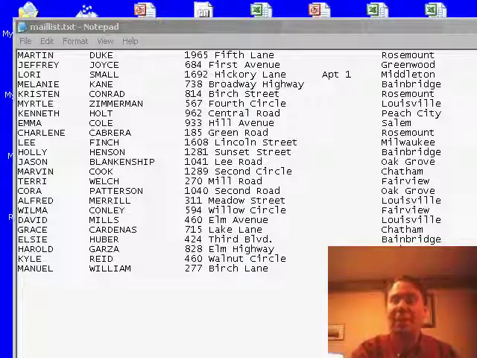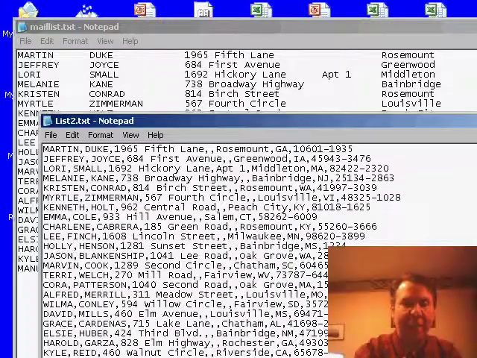Yesterday we started talking about how to import text files into Excel and talked about the difference between a fixed width file that looks like this and a delimited file that looks like this with the commas. Today we want to talk about how to actually get that fixed width file into Excel.